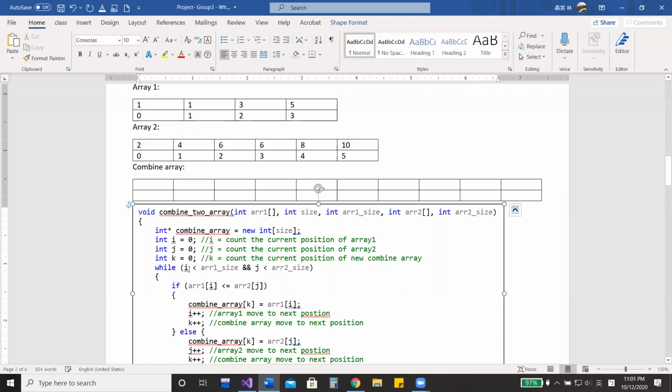So I points to the first one here. Here's I, and here's J, and here's K. So what does the first while loop mean? The first while loop checks if my I is less than array size. What's the array size of array 1? It is 4. So that means I will keep running from 0 to 3 until it ends.